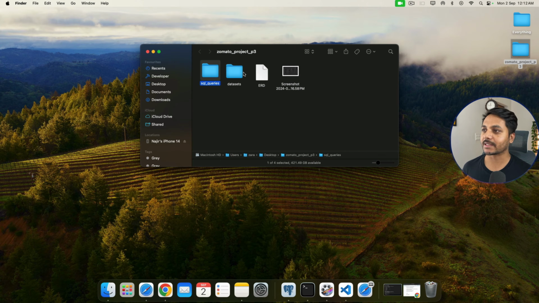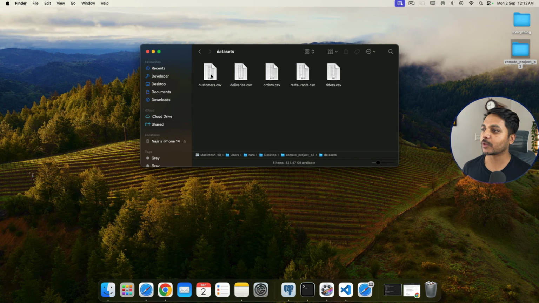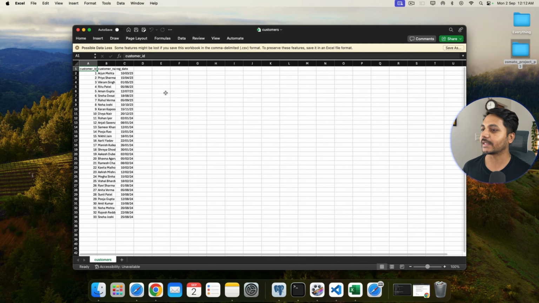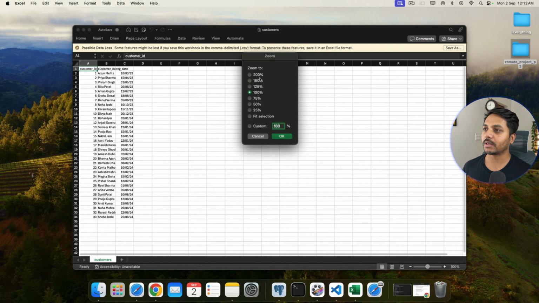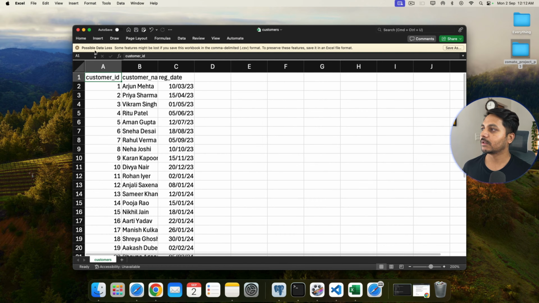Now let's explore the data set. You can see we have this data set which is going to be customers. So this is one of the data sets. Let's open this customer data set in Excel to explore the data. So I'm just going to zoom to 100, maybe 200, to view it.